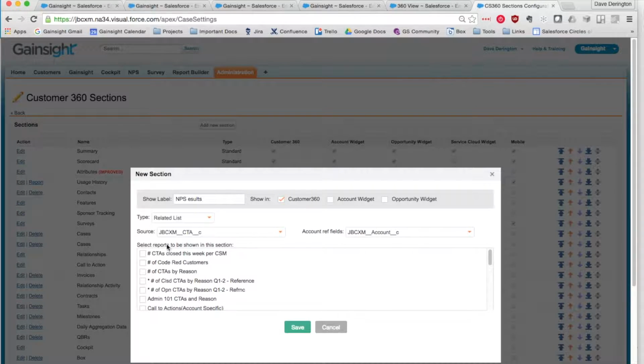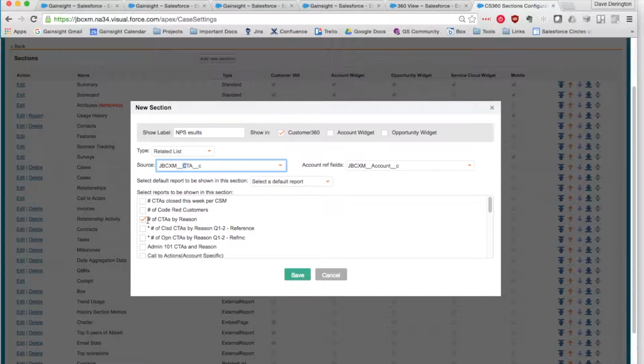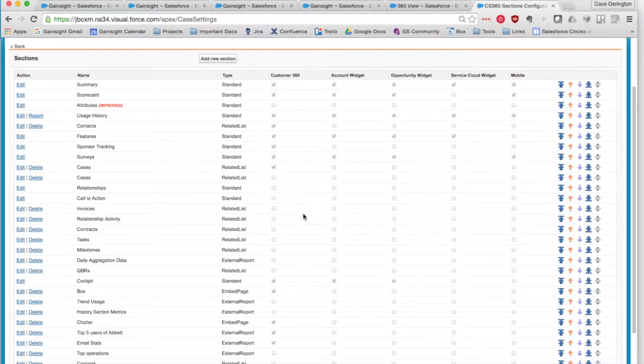So I'm going to select reports to show in this section. That is saying select reports to be shown in this section that's down below, and these are checkboxes, so I can click on the information that I want to see. So in this case, let's just use number of CTAs by reason. What you have in your environment may differ slightly, and that's not particularly important. What's important is to actually see the outcome of this.